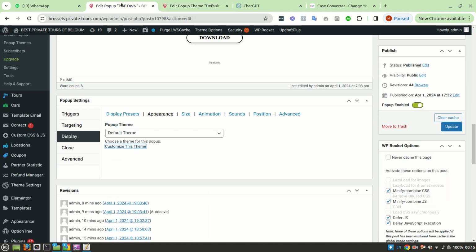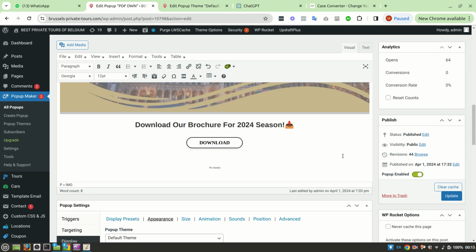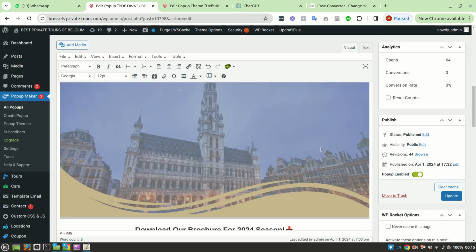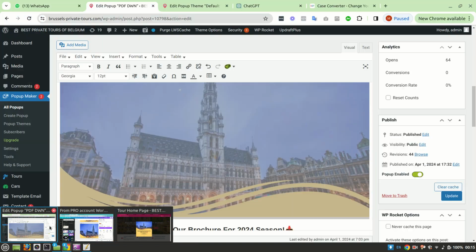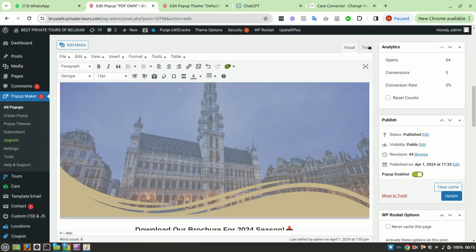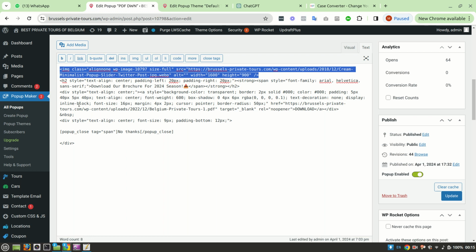Okay, and this is the image I made from Canva. I will provide the sharing link of this template in the description, don't worry about that. And you can see the code, here is the PDF link. It's basic and simple.